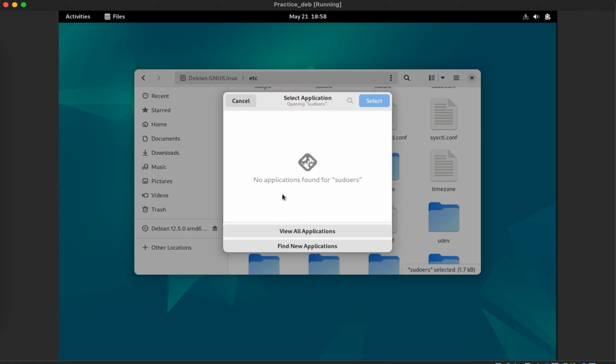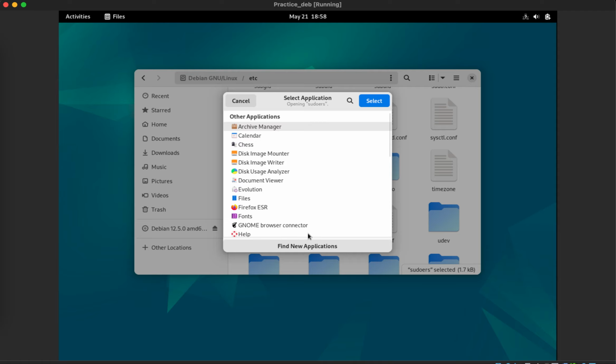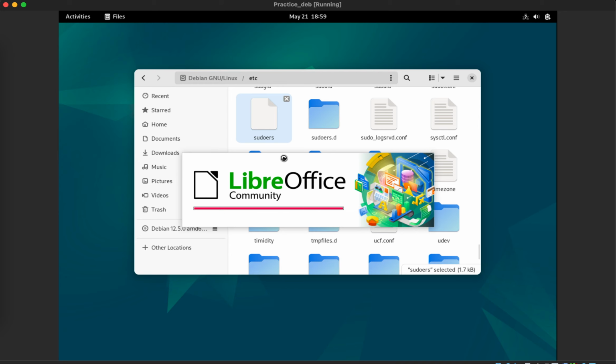select application, and then view all applications. Because we know this is a text file, we will open it with the text program for Linux, which is LibreOffice Writer, and we will select it. Now we will wait. Oh, well, we cannot open it because access is denied.